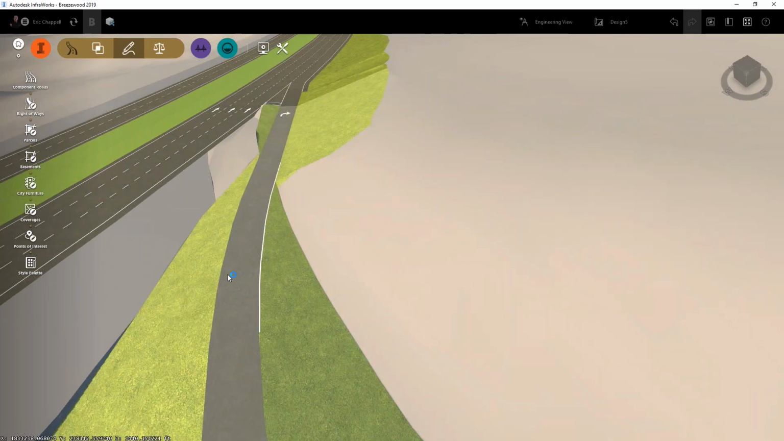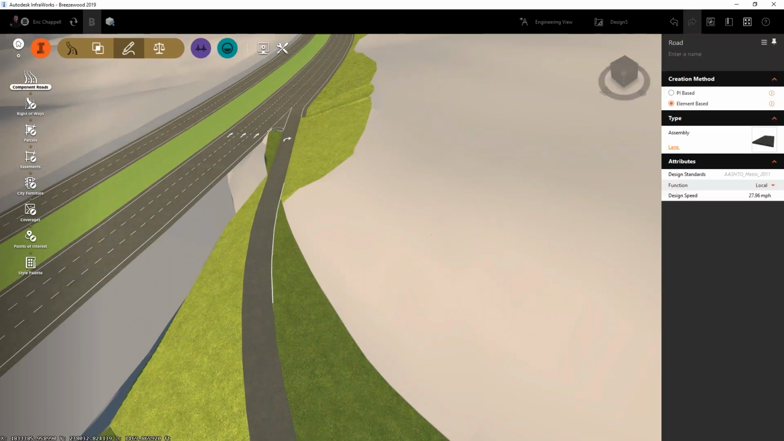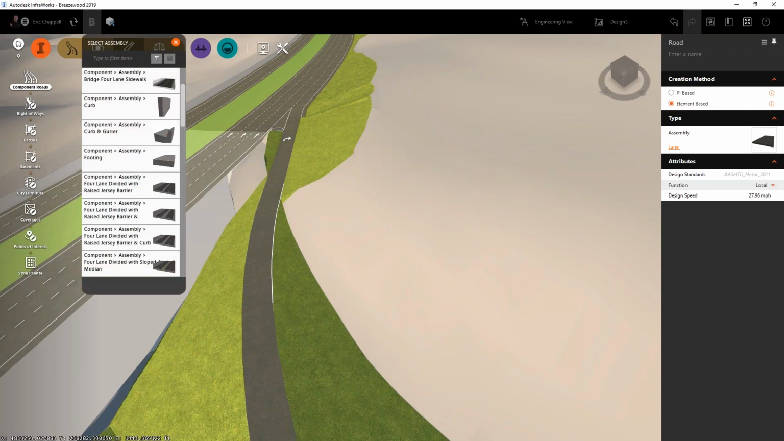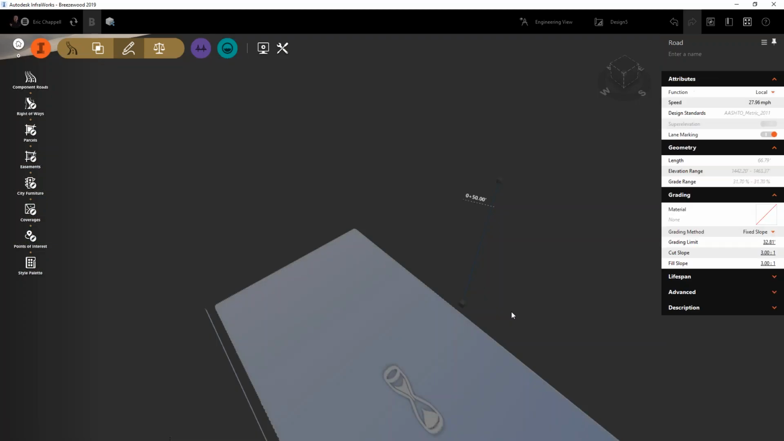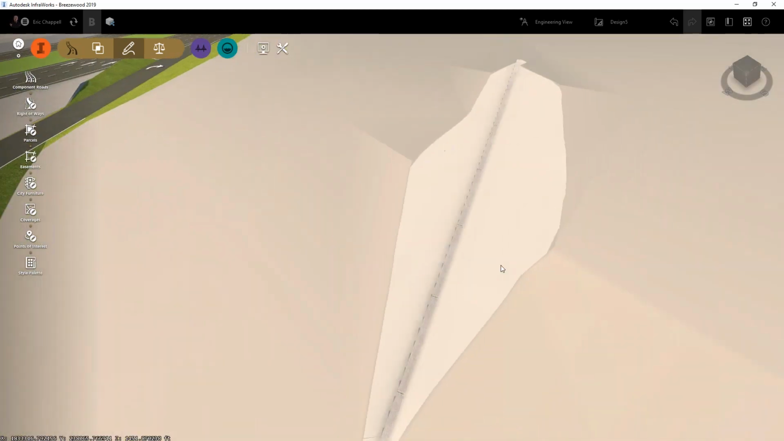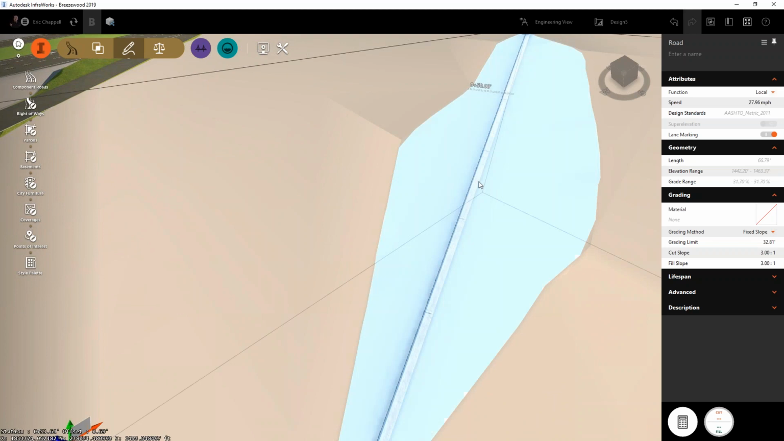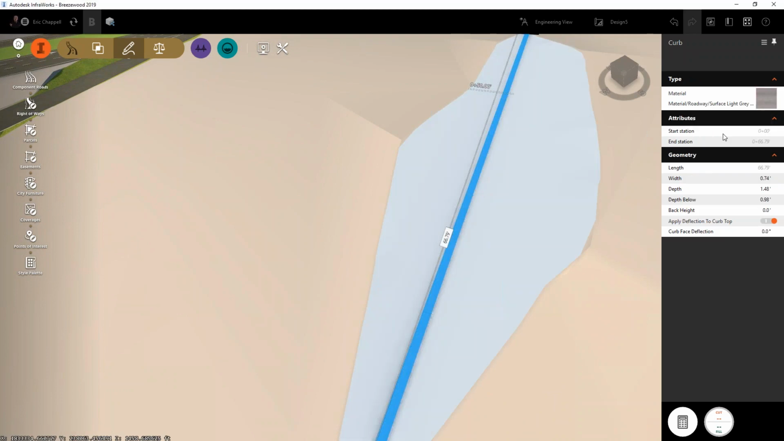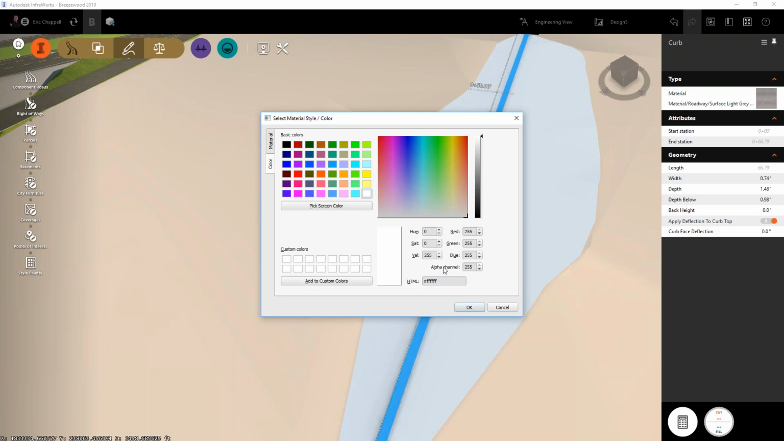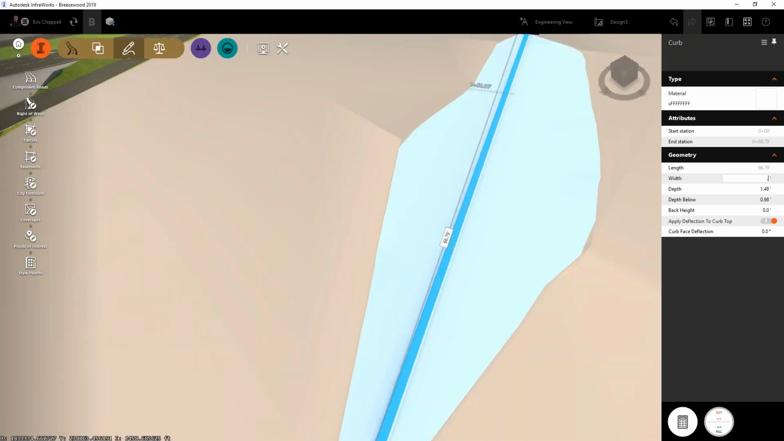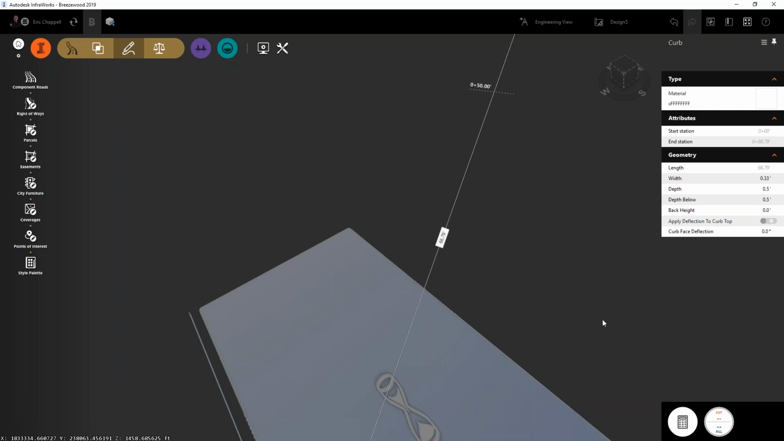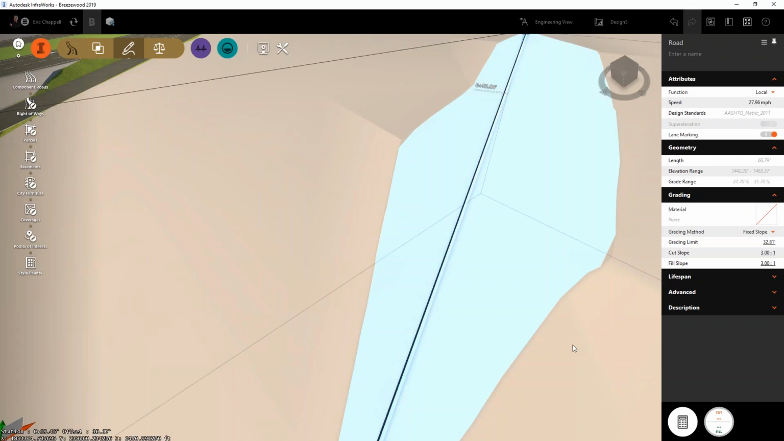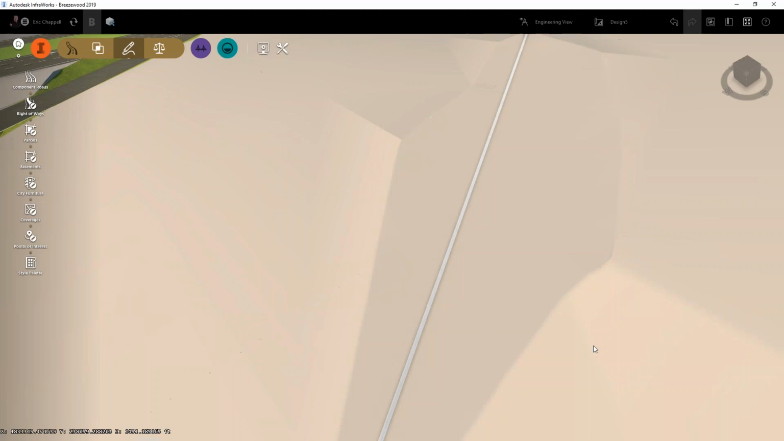So here's a big trick for you. What I'm going to do is I'm going to create a component road. I'm going to create one out of a curb. All right, just a little piece of one right over here. And I'll do all the stuff I just did, right? You have to watch it one more time. I'm going to set the color to white. I'm going to set the width to 0.33. Depth below to 0.5 and depth to 0.5, and turn off apply deflection to curb top. Okay. Then, so there's my stripe.